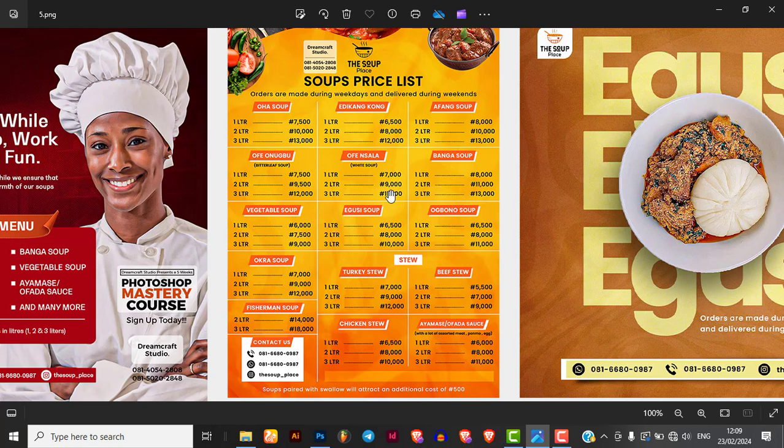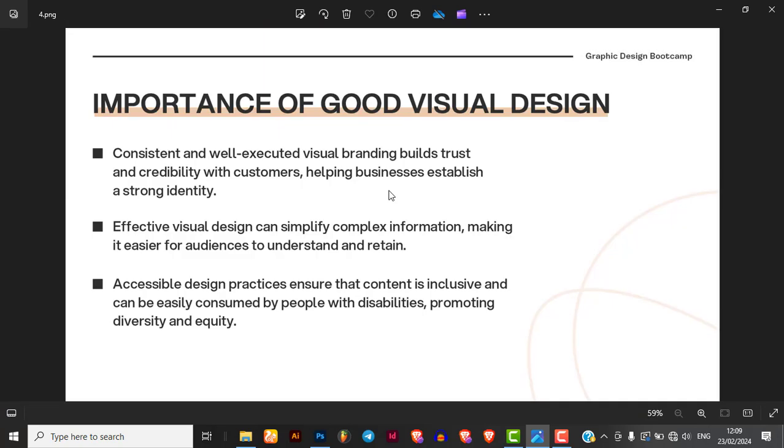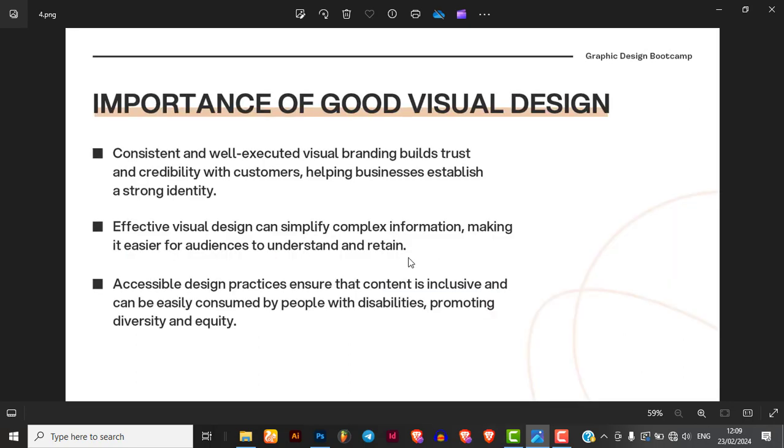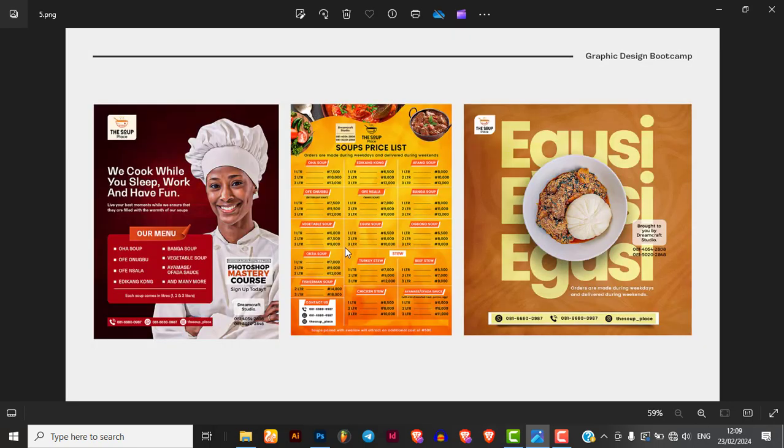So it is up to you, like we said earlier, both artistic creativity and technical proficiency. It is up to you to then be creative and find a way out. You just must find a way out. It is your responsibility because you've been paid. It's your responsibility. You must find a way out.